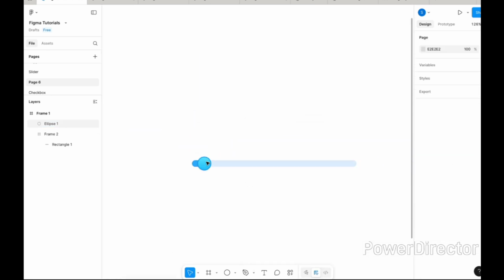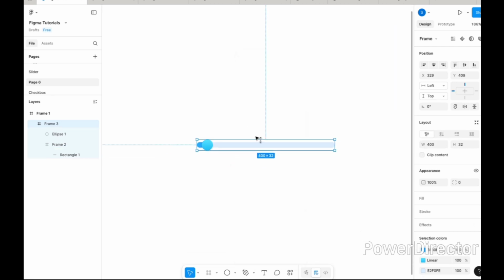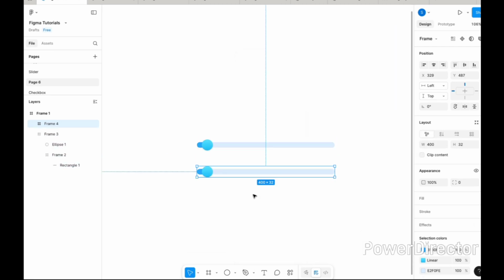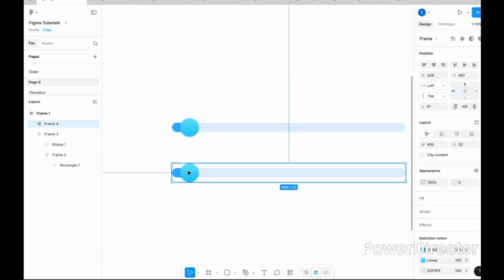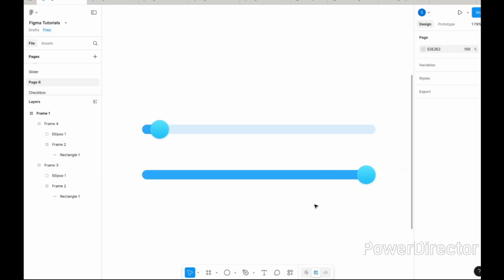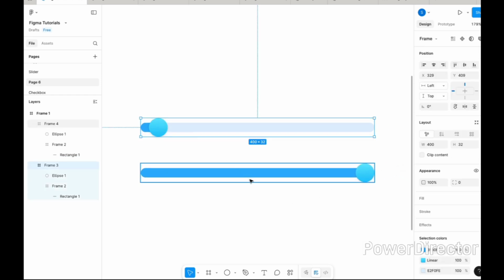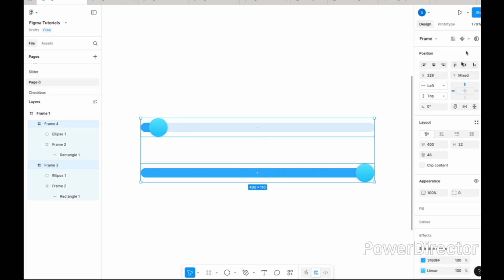Select both the circle and the rectangle and group them into a frame. Now, duplicate this frame. In the second frame, move the circle and rectangle to the extreme right to create the active state. Next, select both frames and click Create Component Set.